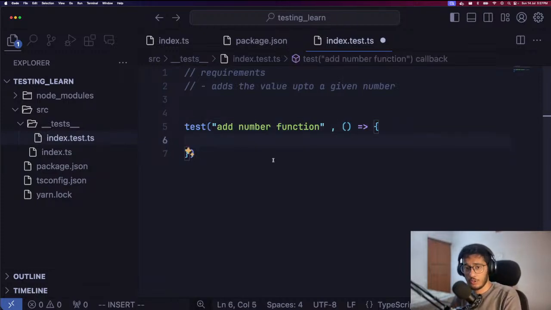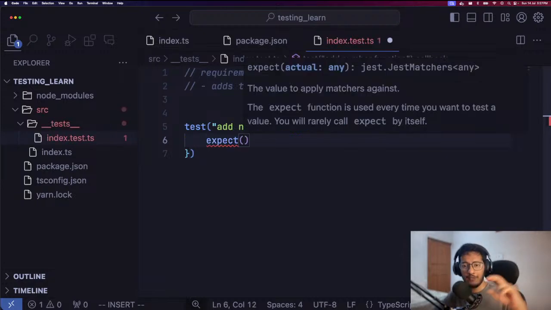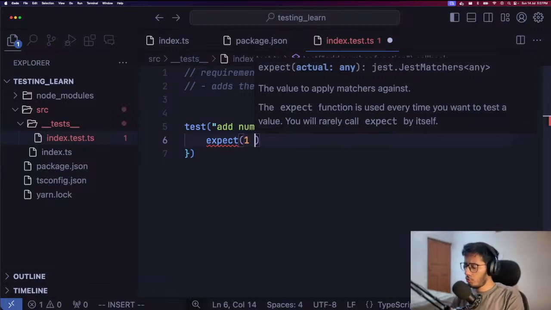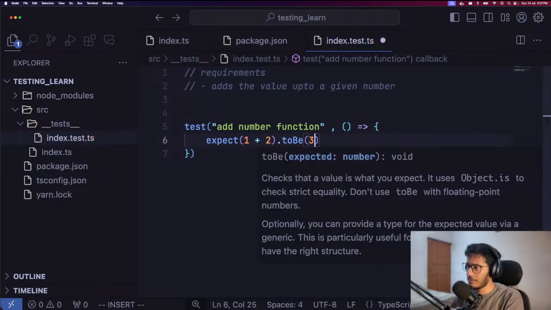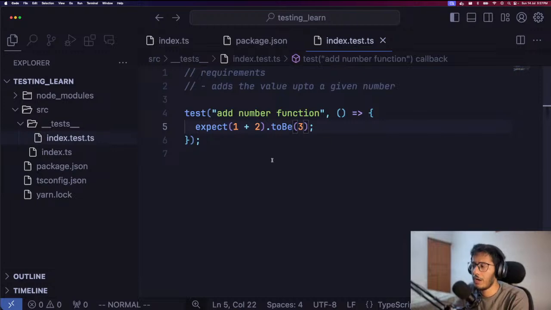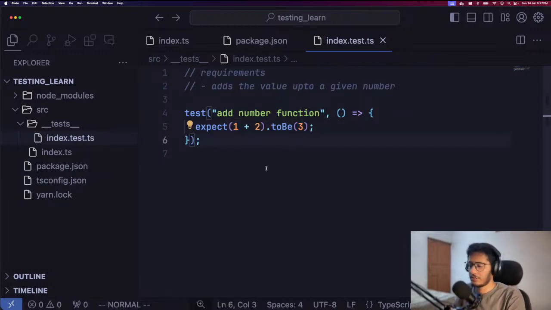Now let's start with a very simple test. So you have an assertion. What is an assertion? Assertion means something which should be true for that particular function. In our case, let's start with not even a function, a very simple assertion that when we do 1 plus 2, this should be 3. That's a very simple assertion, and that's the first test.